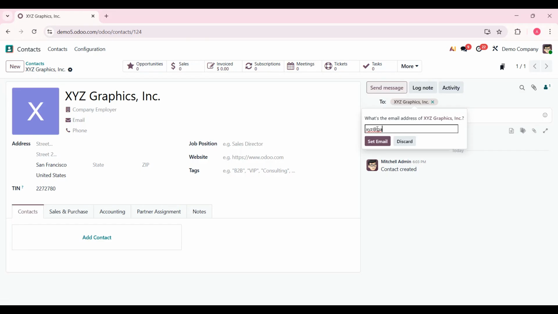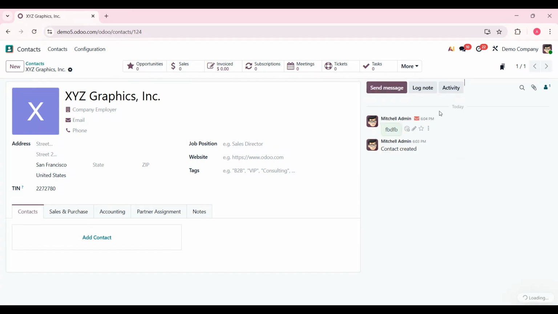Before wrapping up, remember that practicing in the demo environment is one of the best ways to learn Odoo without any risk. Once you're comfortable here, you can confidently import contacts into your real Odoo CRM database. That's it for this tutorial on importing and uploading contacts into Odoo CRM using the demo environment.